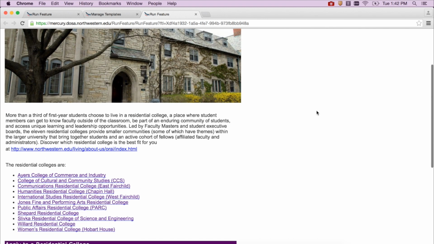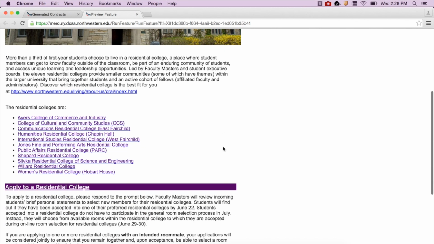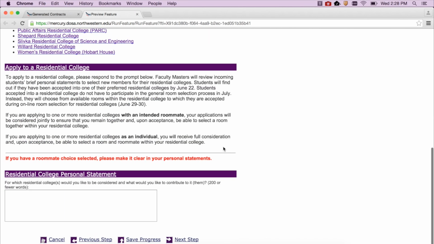You can read about all of the residential colleges on campus with the links below. Scroll down and fill out the personal statement. If you have an intended roommate, please make that clear in the personal statement. Once you have finished that, or if you don't want to apply for residential colleges, click Next Step.